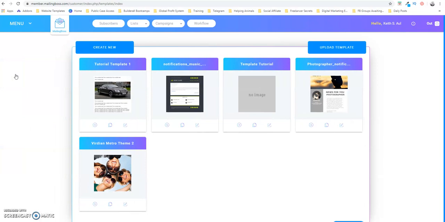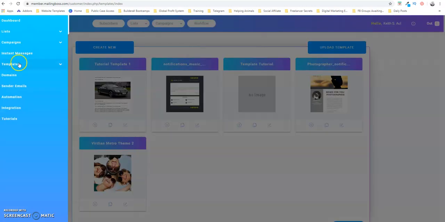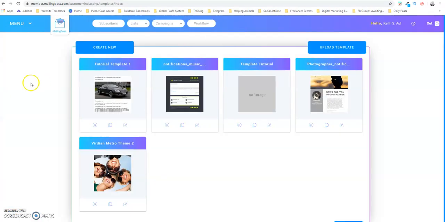Here you will see a list of all the templates that you previously created or imported using the templates option and gallery. We won't go over the gallery portion today, but we're going to create a template from scratch. So what we do is click create new template.